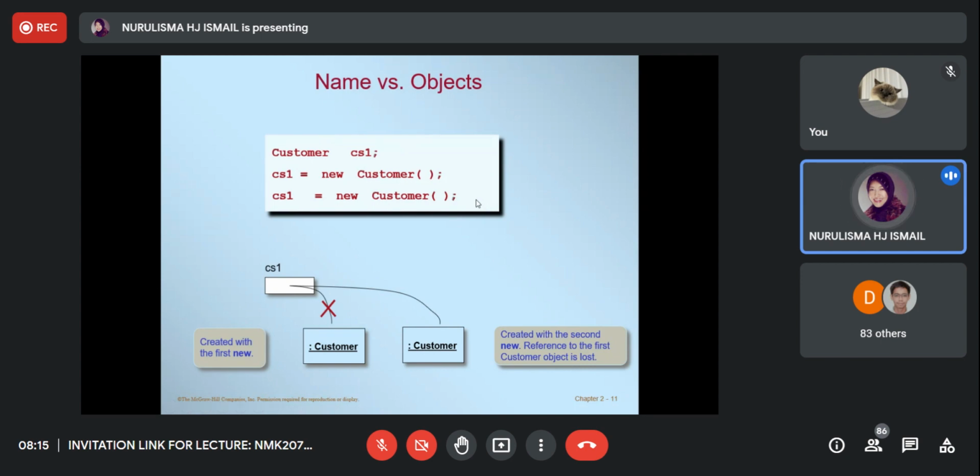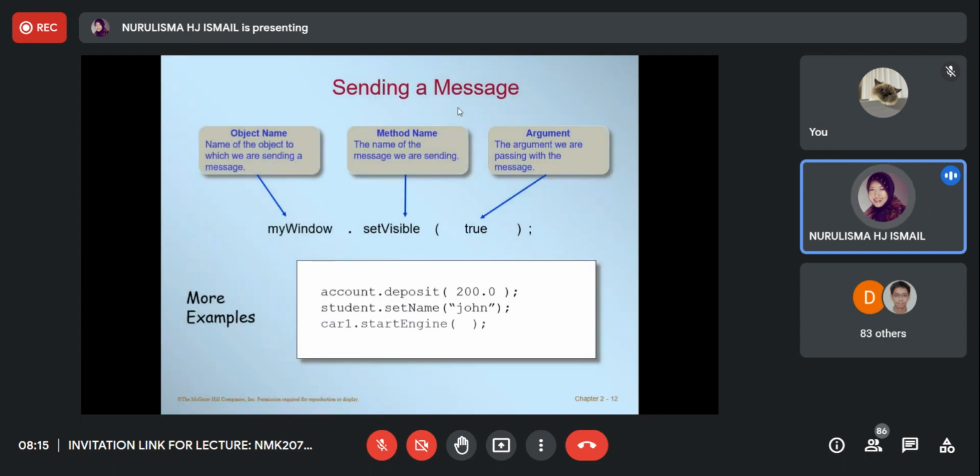Yeah, it's activated. This one. Okay, next, sending a message. As you can see here, my window is the object, the object name, and set visible is the method, and the brackets here with the statement true is the argument of this object, my window. Here is a complete statement in a line.